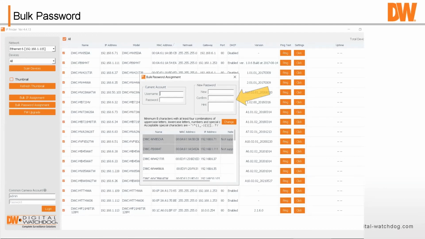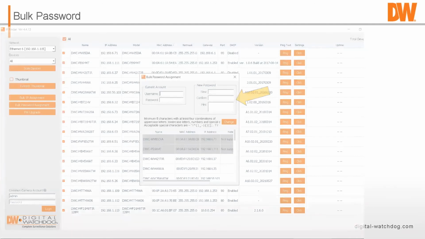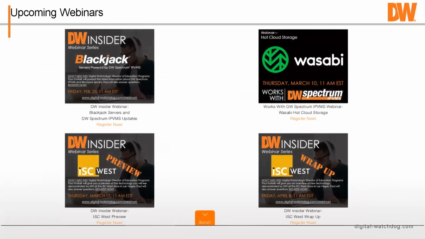One more thing we're going to talk about is what we have coming up. If you look on the screen here, we've got the DW Insider. We're doing that one now, which is Spectrum Blackjack. On March 10th, guys, mark this on your calendar, set aside the time. We're going to be adding the ability to do cloud storage to Spectrum. We're going to work with a company called Wasabi, and that's a very good one to log into and find out what's happening, when we're going to release it.